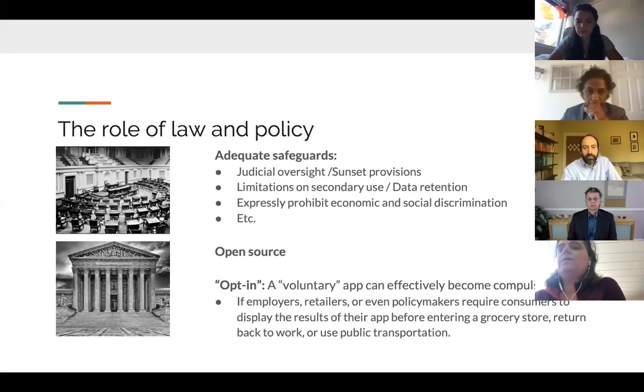And we're talking about limitations on collection, et cetera, et cetera. But even for them, they might have to consider additional safeguards that we have highlighted here, like judicial oversight, sunset provisions. Data retention is potentially already covered, expressly prohibiting economic and social discrimination might already be covered.